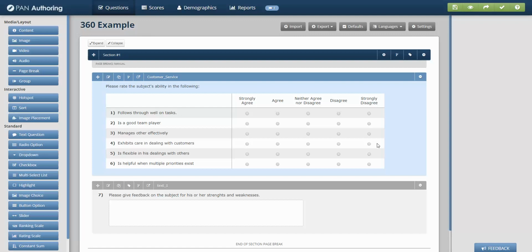One of the great options of the self-authoring tool is the ability to create 360 assessments. A 360 is a test that's given to a subject, call it a manager, and you want some feedback from a variety of sources. You want the feedback from that manager's supervisor, you want feedback from his or her peers, and you want the feedback on his or her direct reports.